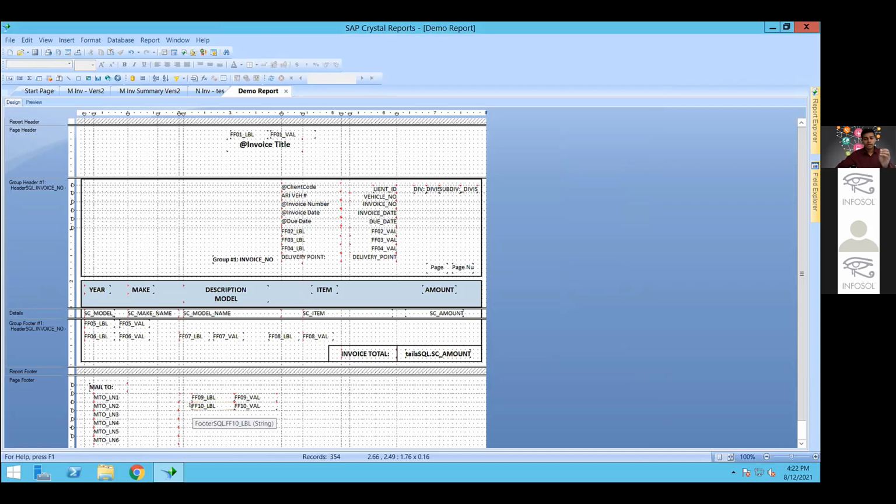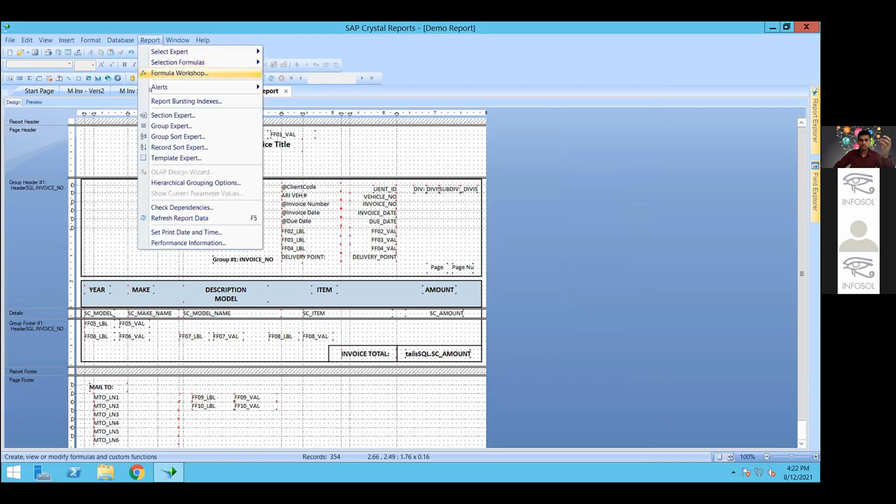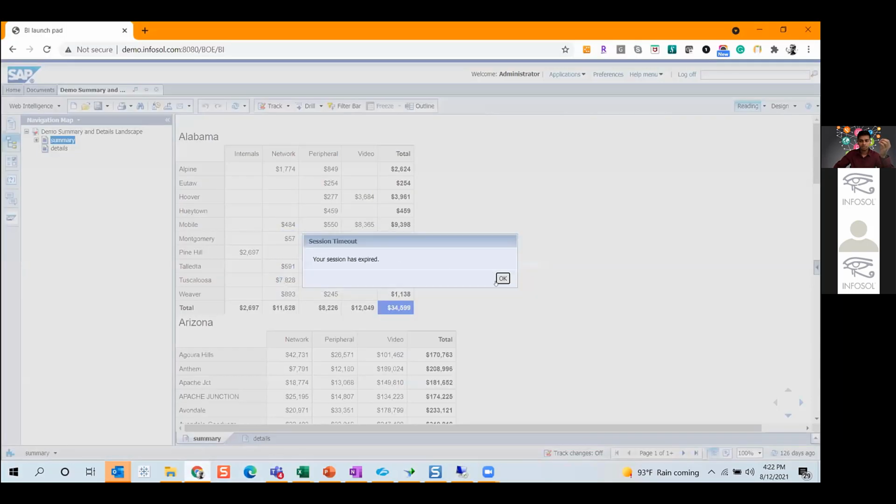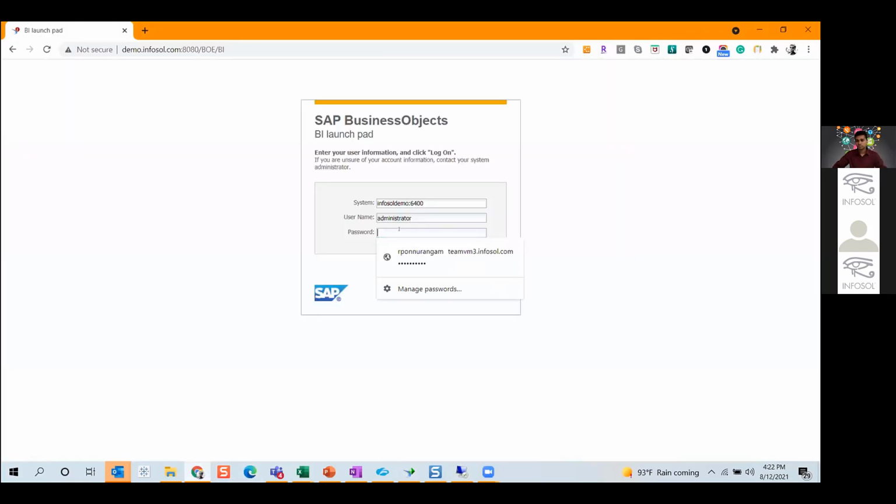Okay. Now, there are drawbacks. I mean, if we compare head to head on Crystal, yes, we have sorting, we have grouping and all the other things. But the biggest plus in Web Intelligence is that you can create multiple report tabs. So for example, I'm going to log into one of my Webby reports.